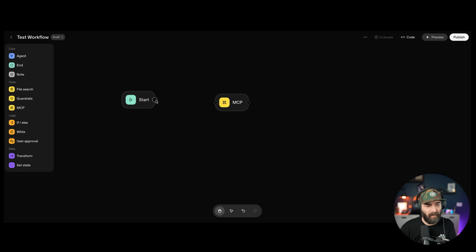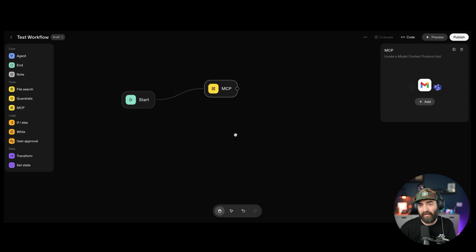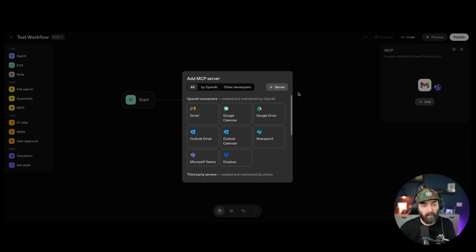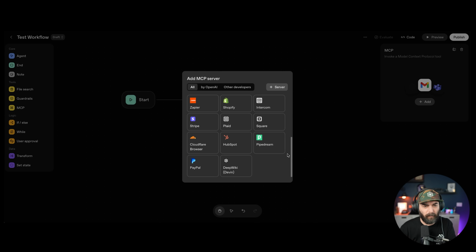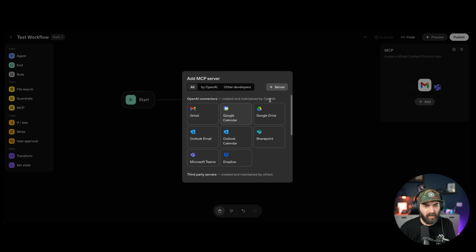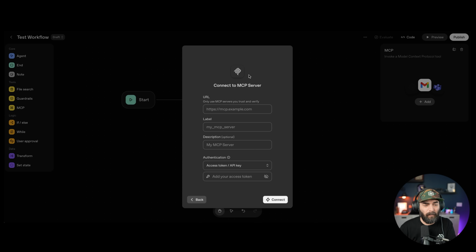You can connect it up to various MCP servers. This is where it starts to get infinitely scalable. Any product that has an MCP server, you should be able to connect it up. So right now there's all these built-in ones, HubSpot, Shopify, Gmail, Google Calendar, etc. But if we click on Plus Server, we can add MCP server details, which would be provided by the company you're trying to connect, and connect this into almost any tool you can imagine.